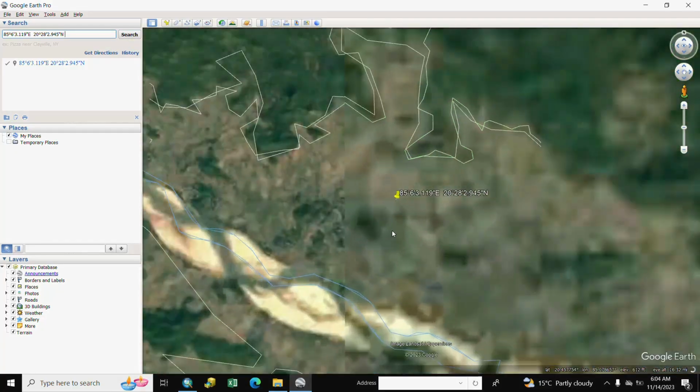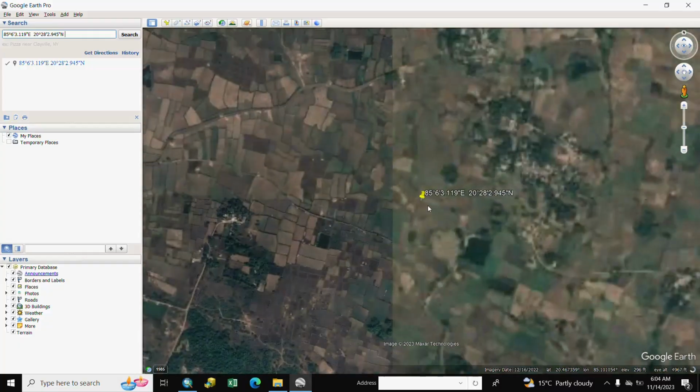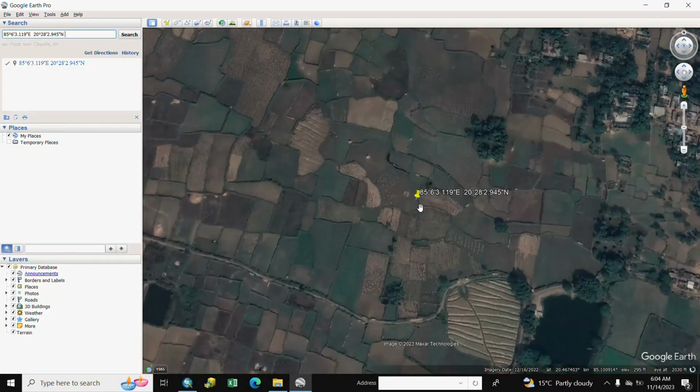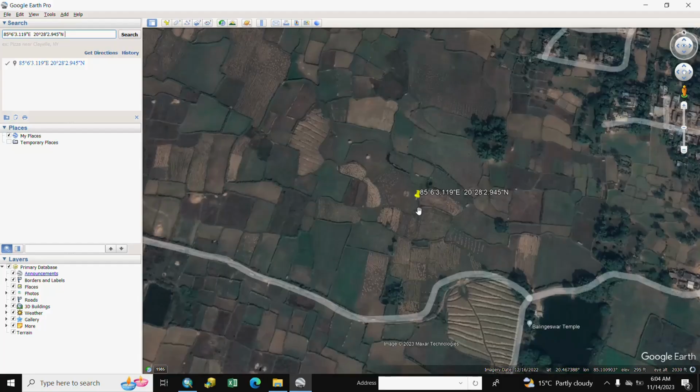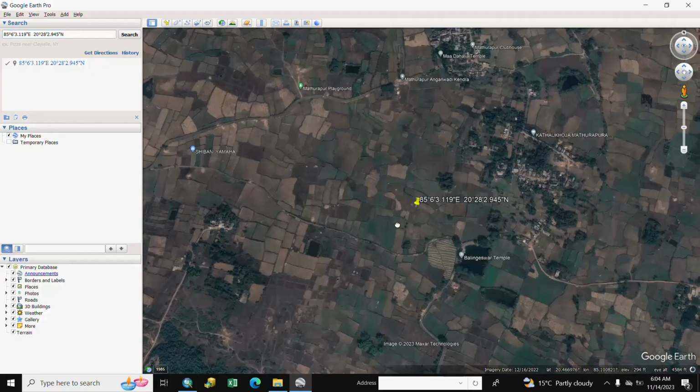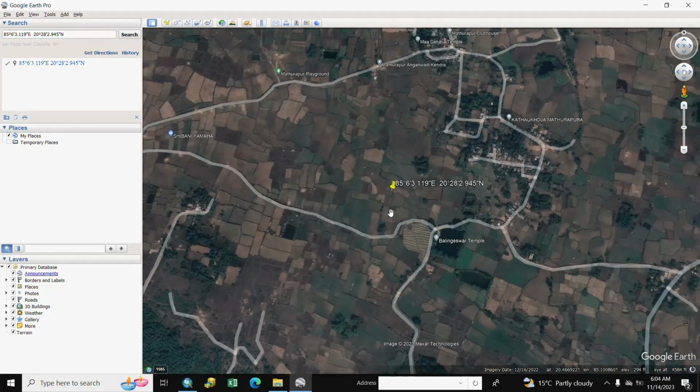We go to the exact point. Here is our data, the location of our data, and its conversion: Excel to shape file, GPS to shape file conversion.